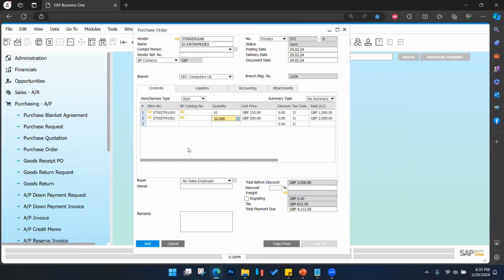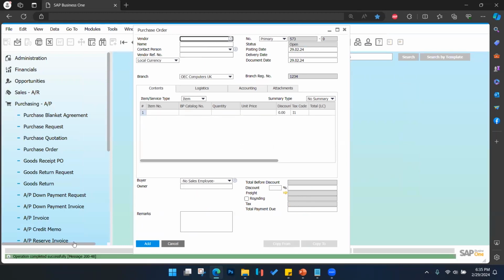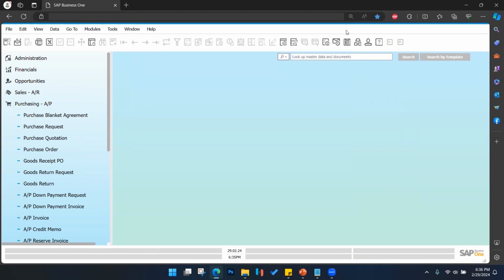Since we now have the vendor, the items, and the quantity of the items, all we have to do is add the document. Again, a notification will be shown stating that you successfully completed this operation. Let's close the purchase order for now.